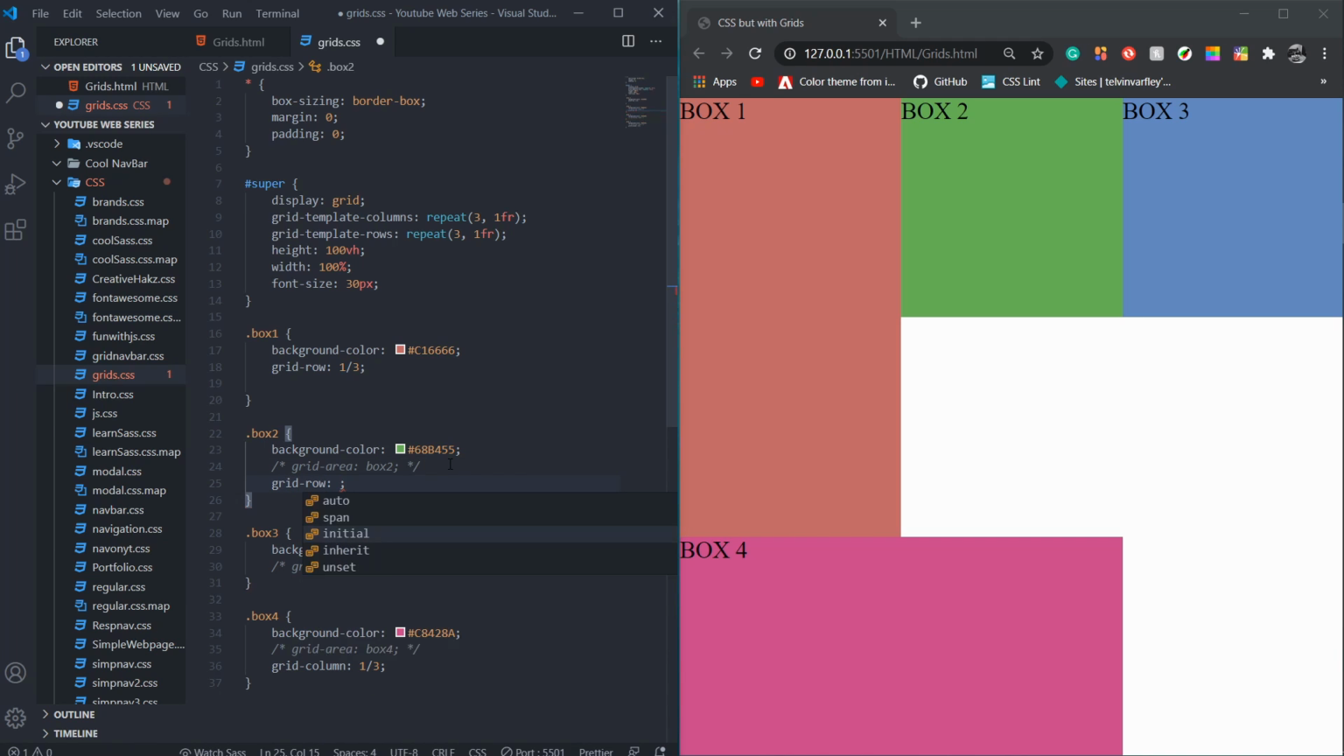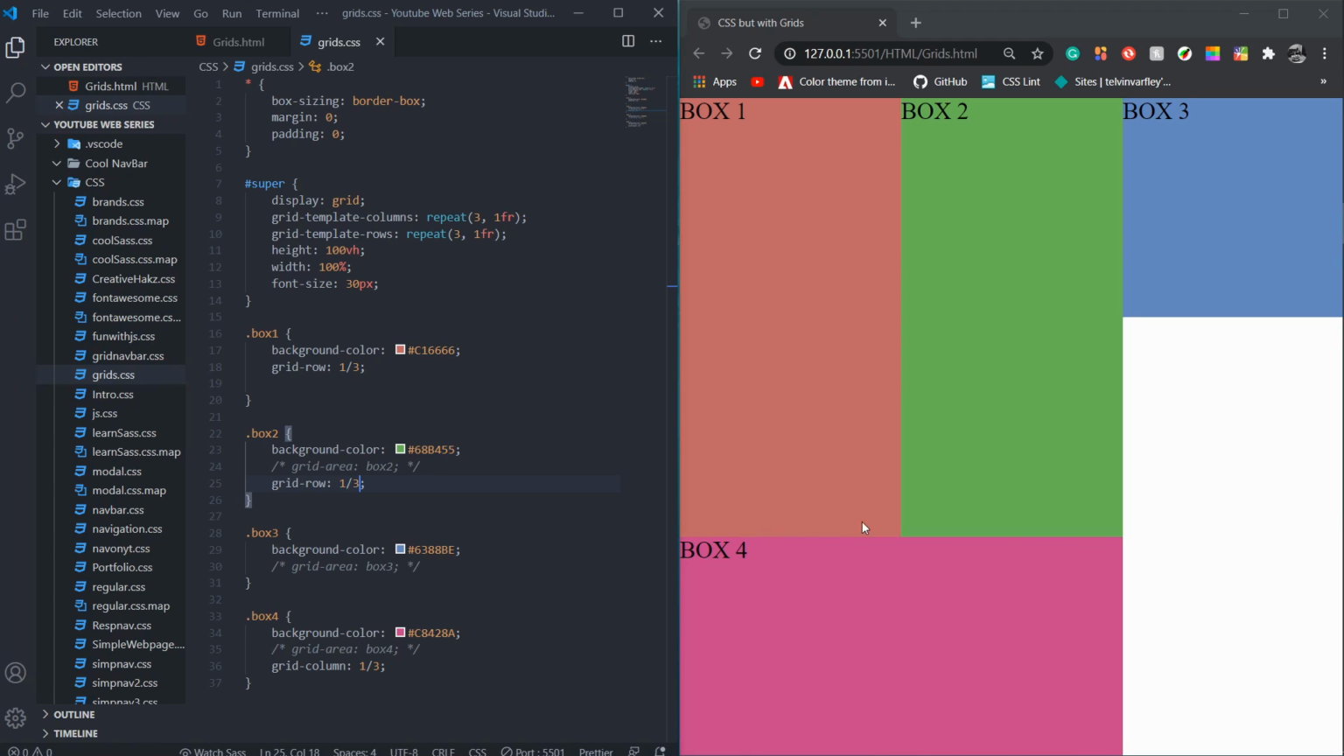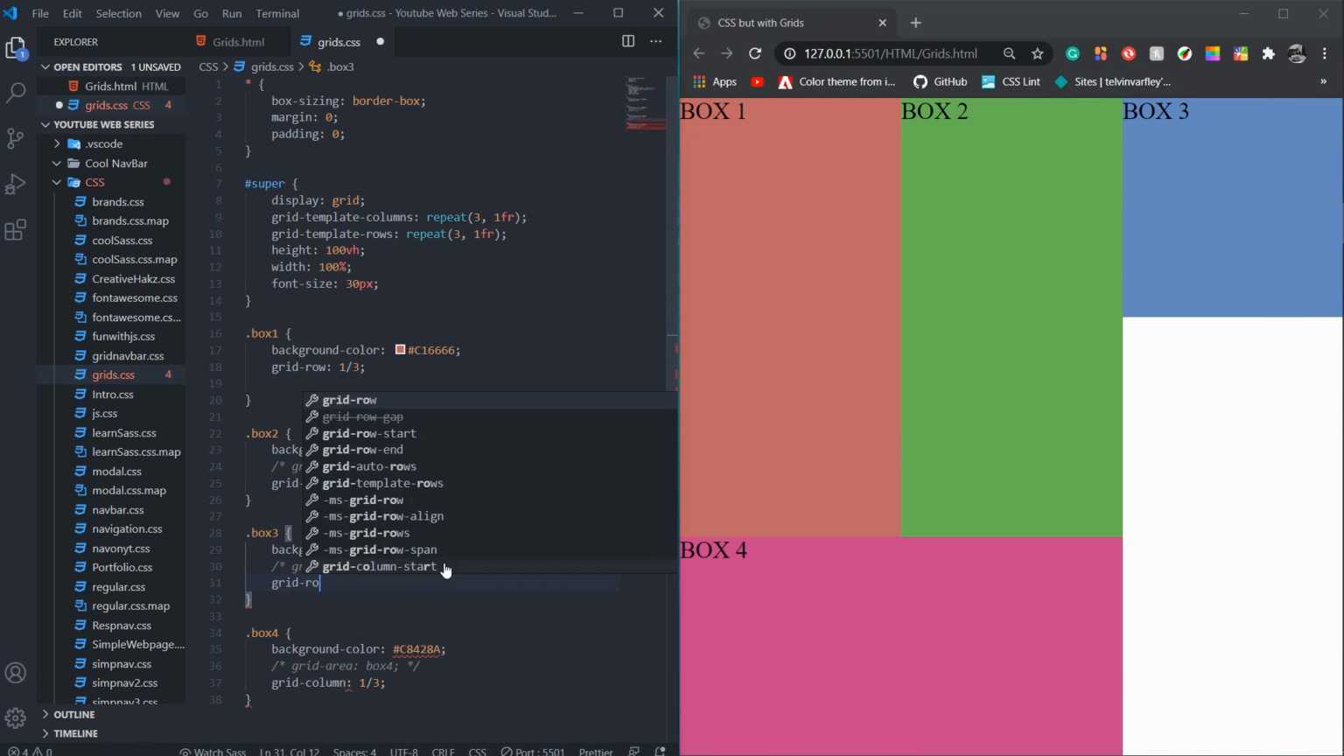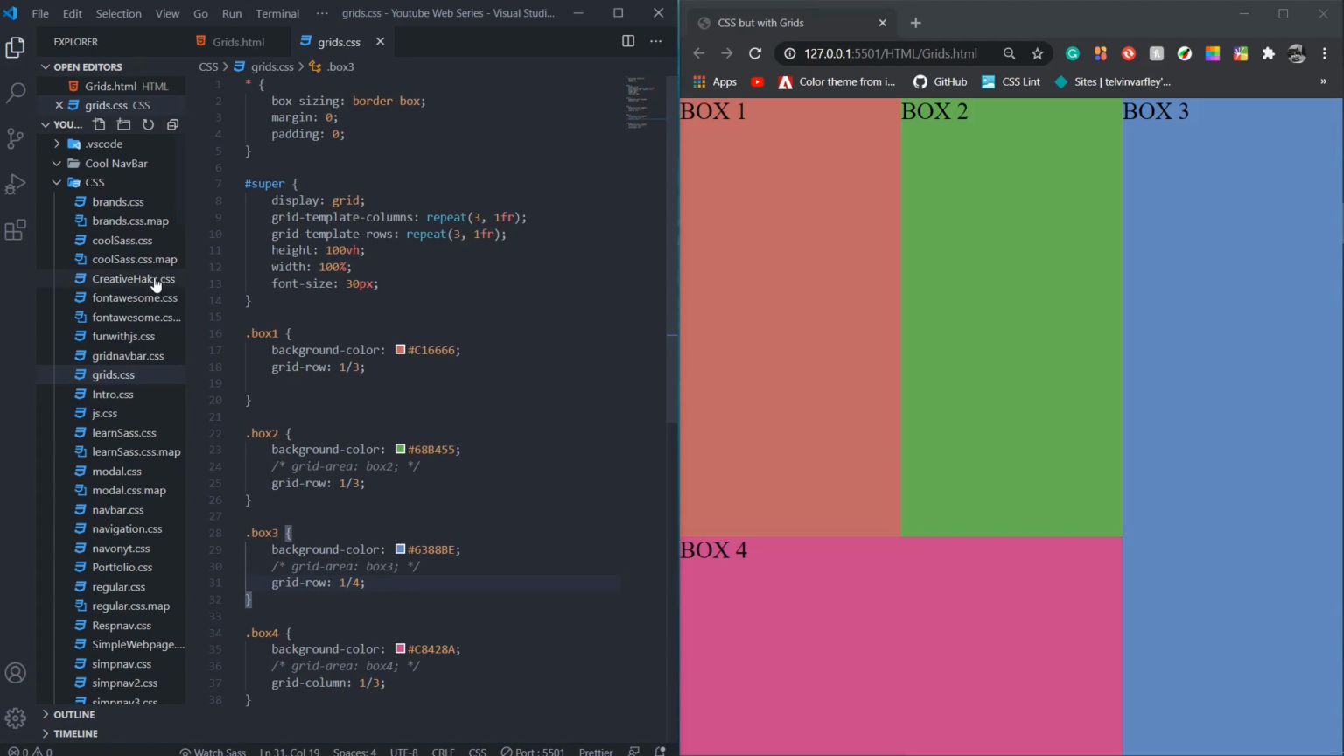All right. So now we want it to start from 1, 2, and 3. That's where it starts, that's where it ends. 1 and 3. All right. Works like magic. And then now, what do we have? I told you, you can just add 1 in your mind. So we have 3 rows. So therefore, 1 to 4 in box 3. Grid row 1 to 4. Simple.